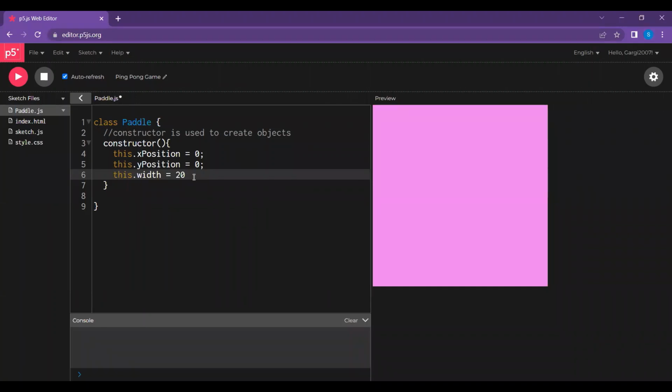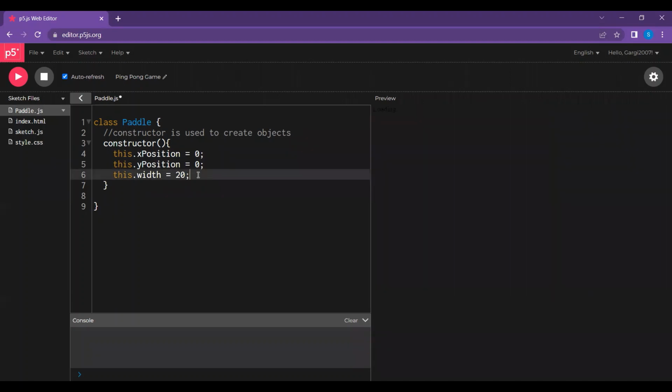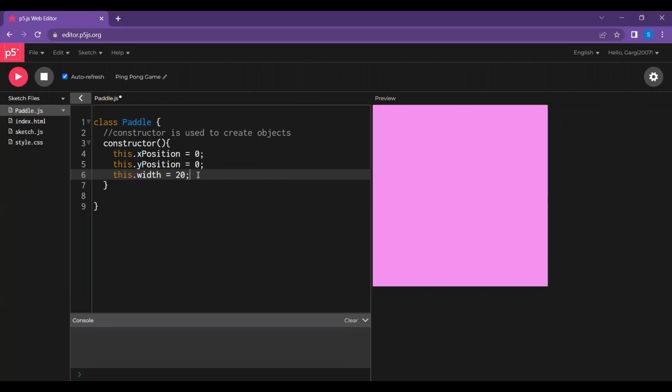And also you can see the semicolon at the end. Why are we giving the semicolon? Because a semicolon in this language tells the computer that this line is over. Just as we use a full stop in the English language, here we use a semicolon. So this dot height, let me make it any number. Okay, now I have done it.